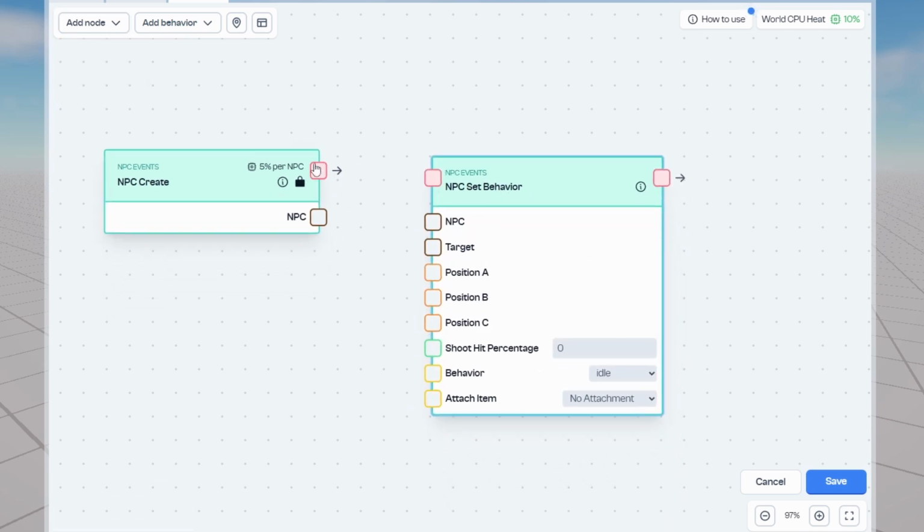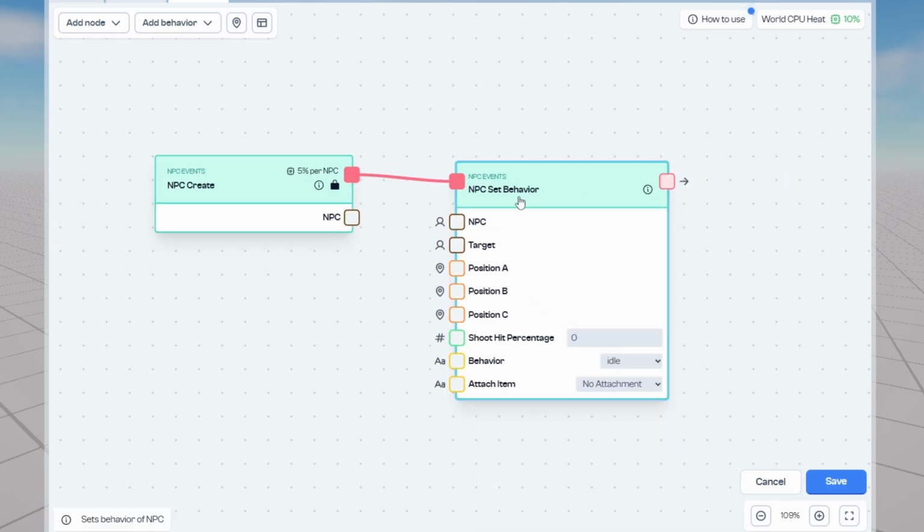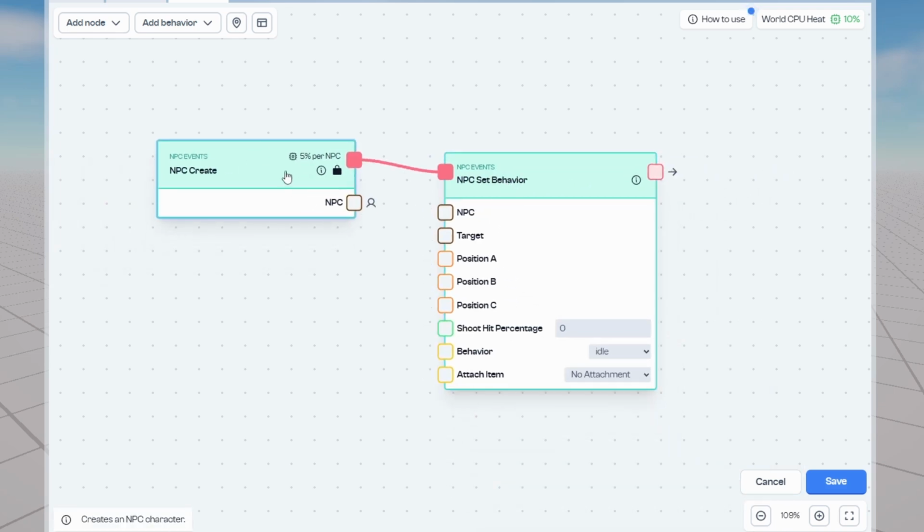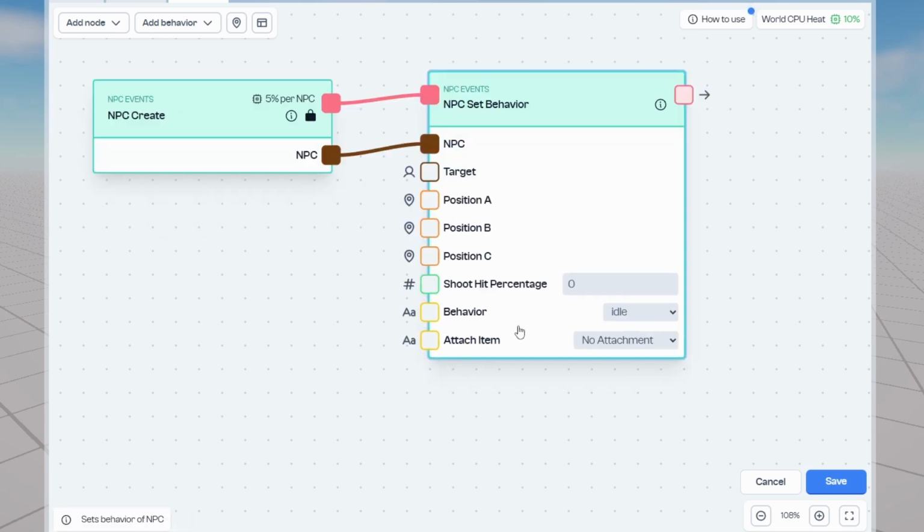As you can see, there's these two red blocks up here, and when you connect them together, it's going to create the NPC, and then it's going to set the behavior. But as well as that, we need to connect the NPC, or edit the NPC. So what I'm going to do is just click this and put it into the NPC box like that. And from here, we can set the behavior.